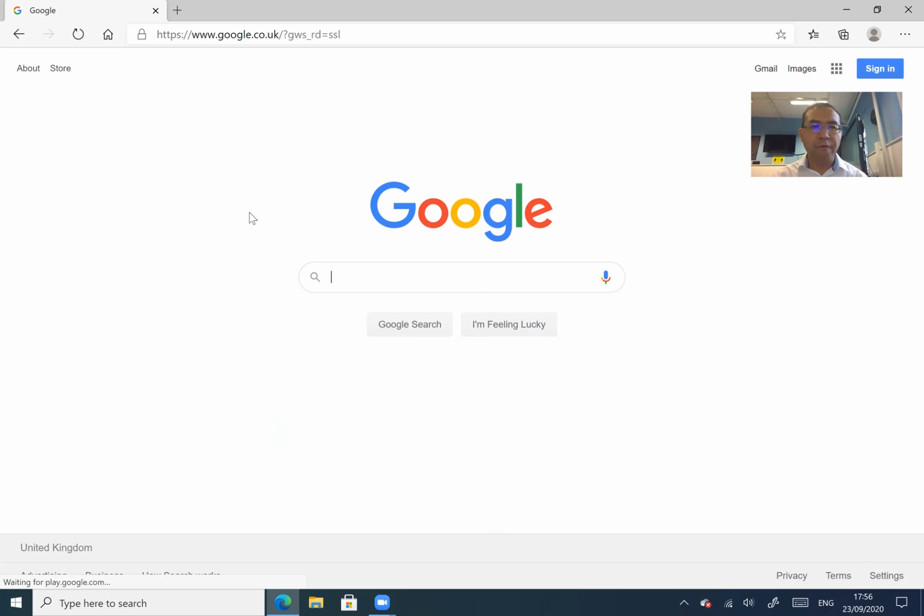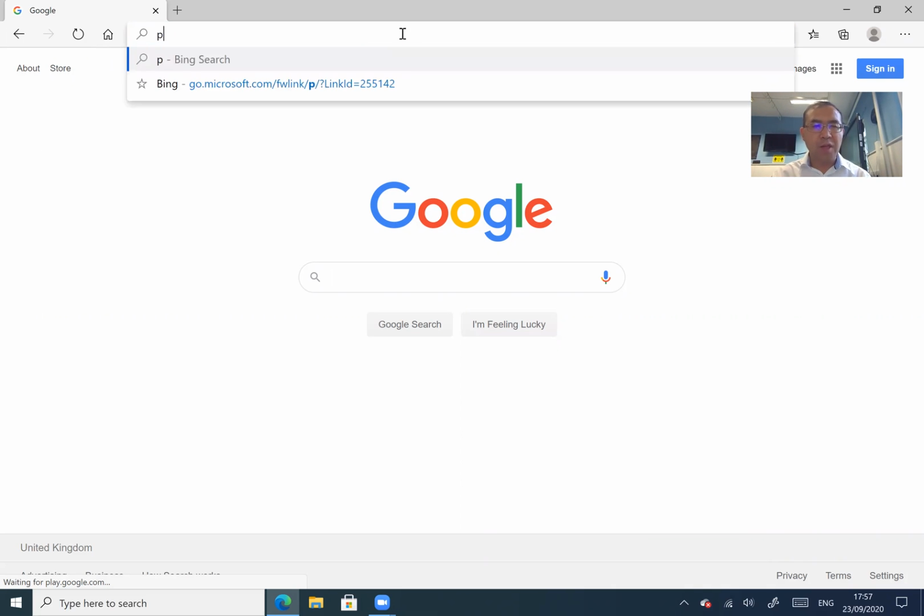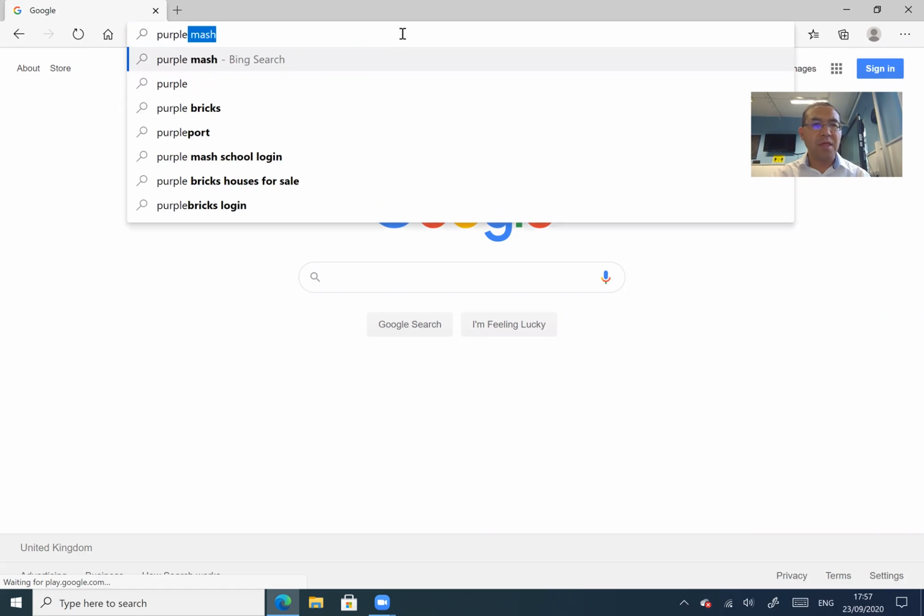Rather than searching for Purple Mash using a search engine like Google, I'm actually going to go straight into this part of the internet browser I'm using, clear the information from there, and I'm going to type in the words Purple Mash. Purple Mash as an internet address is actually one word, PURPLEMASH, full stop, .com.